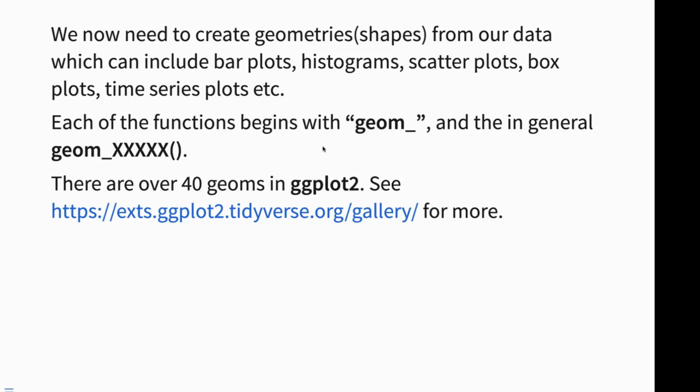What do you want? Do you want a box plot? Do you want a scatter plot? Do you want a line graph? Do you want a time series plot? So there are over 40. So you can see there are so many.